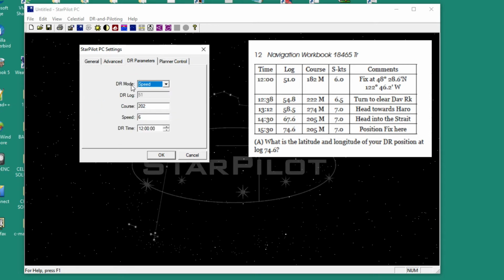We go to the DR parameters. This is the speed mode where you're using time and speed, and here is the log mode where we're going to use log and compass. The first log is 51, that's correct. And the first heading, now these headings have to be true, is 202, so that is correct. The speed and time don't matter because we're keeping track of position by log reading.